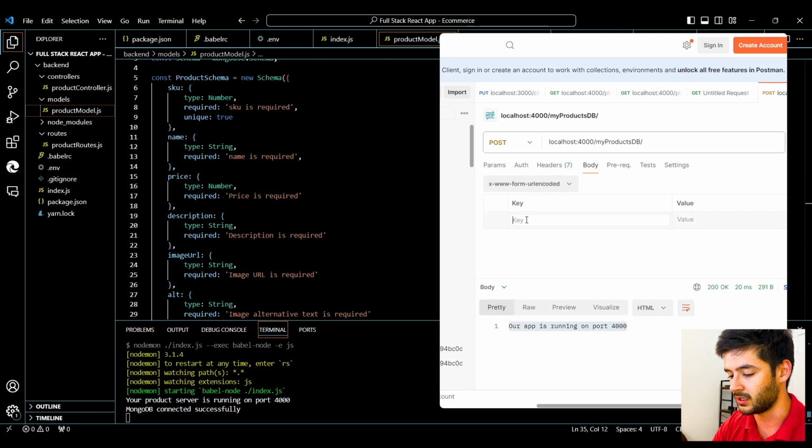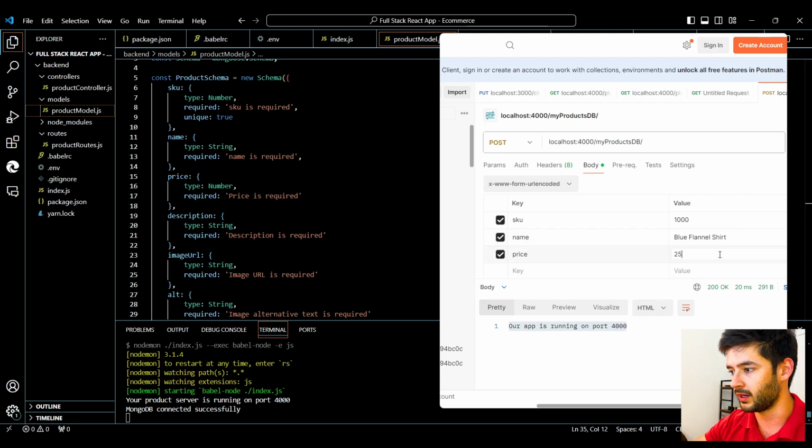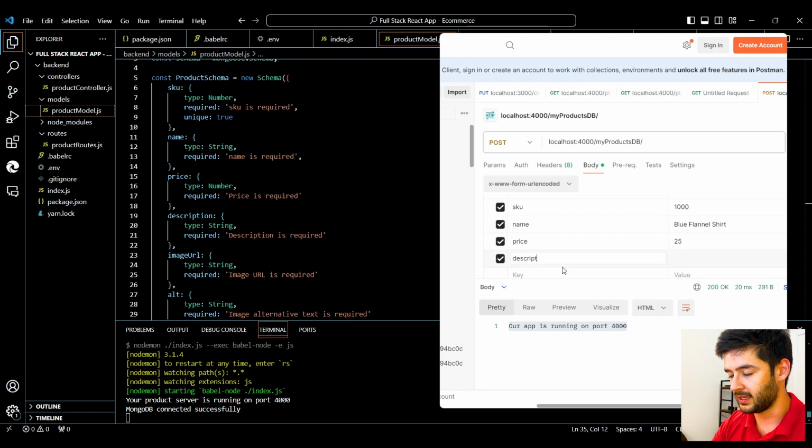So for our first key, what we want to do is call this our SKU. And for this one, our first SKU value will be 1000. And keep in mind, we have this set to unique. Then we want our name. I'll include a name here. Then we want a price. So I'll include a price of whatever I want here, followed by a description. And you guys are starting to get the point.